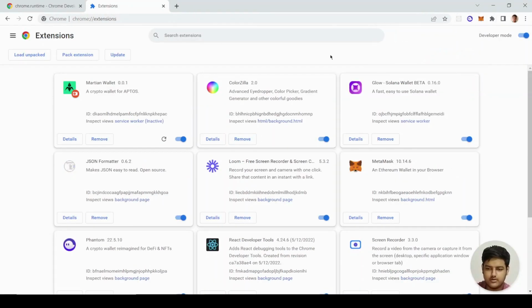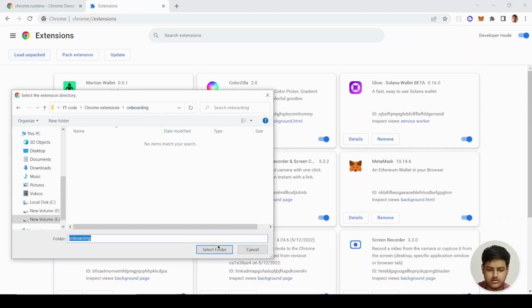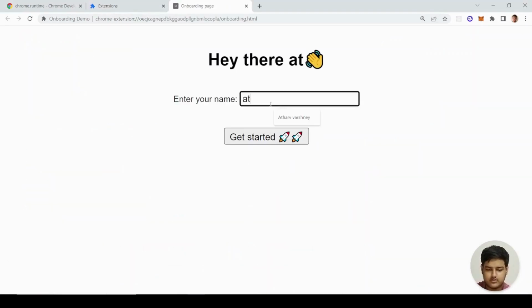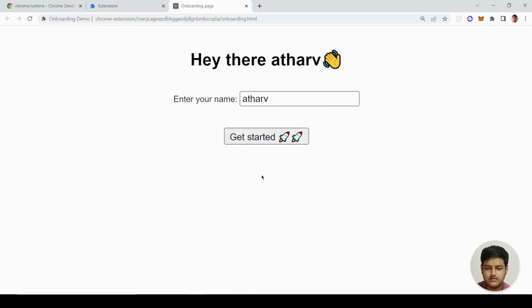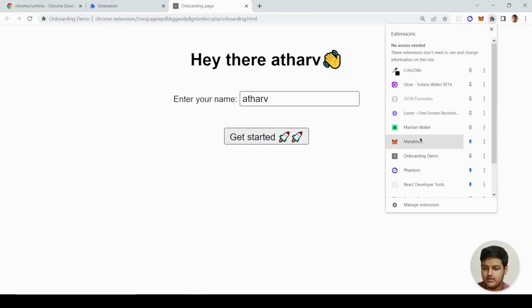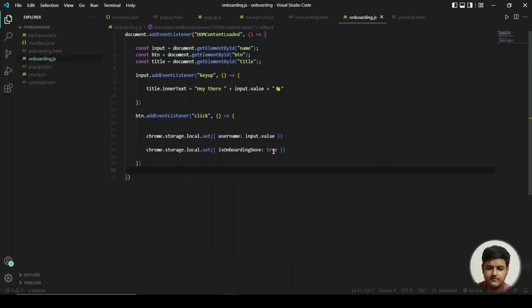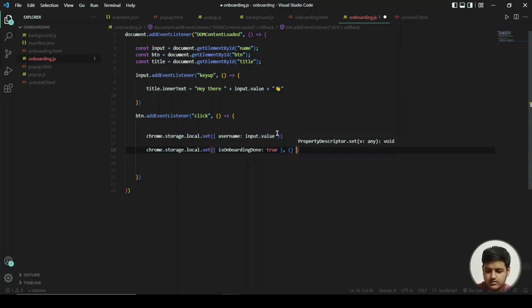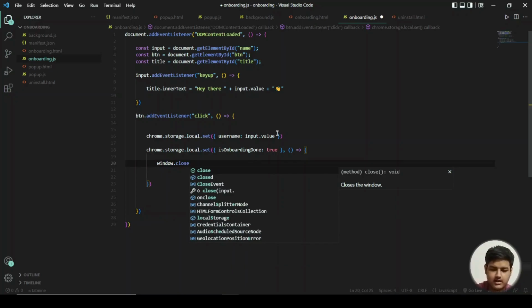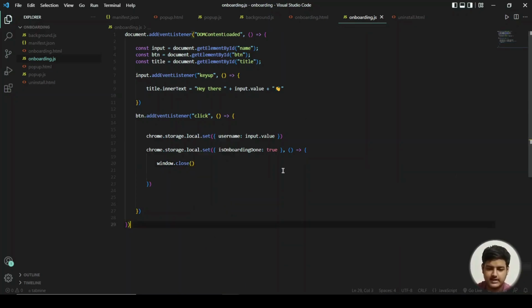Close, remove, reinstall, get started. Okay, and onboarding demo, your name is Athar. Okay, we got this. Perfect. Now in onboarding.js, after setting this, we'll take the arrow function. So after setting isOnboardingDone true, we need to type window.close, so that our onboarding window should close after setting this.